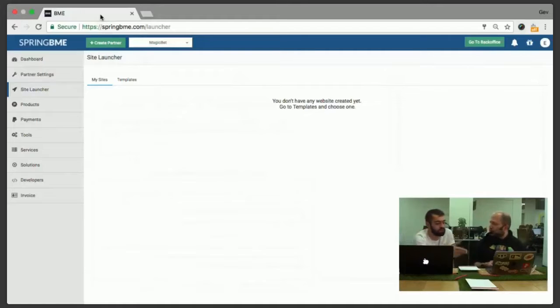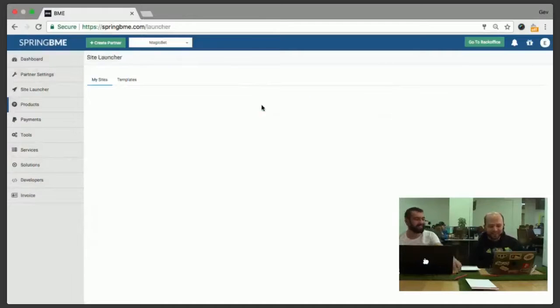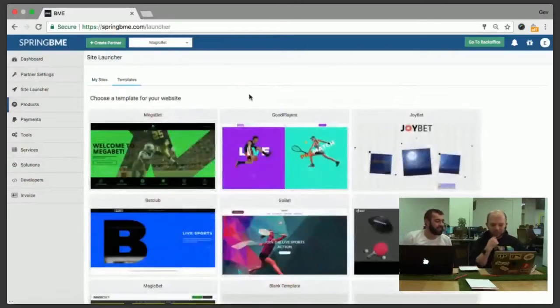In order to enable the products and services, you have to have a website. Yes and no. What if we just go here to the product? You have to create a website. Really? Okay, so let's create a website. I should go to templates.